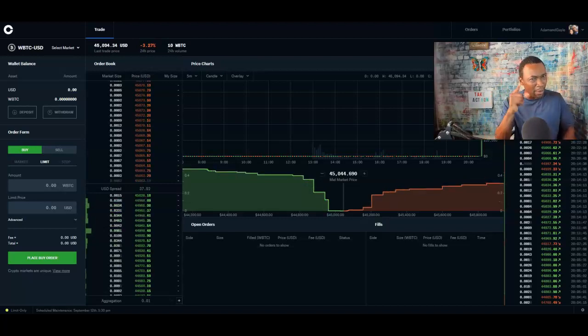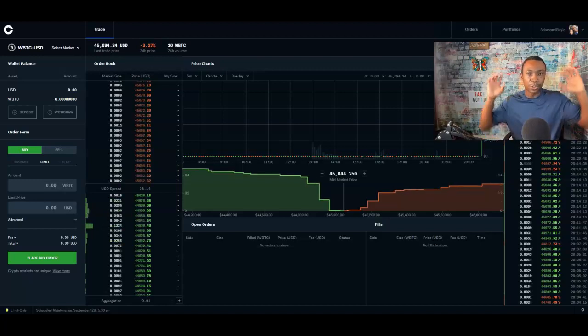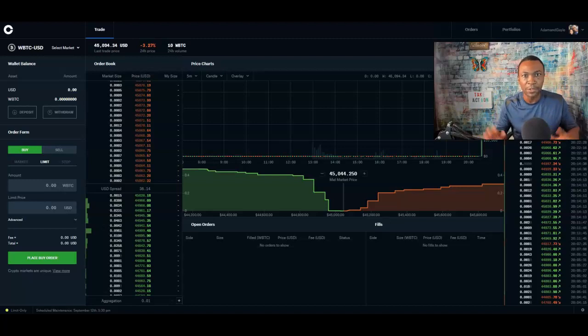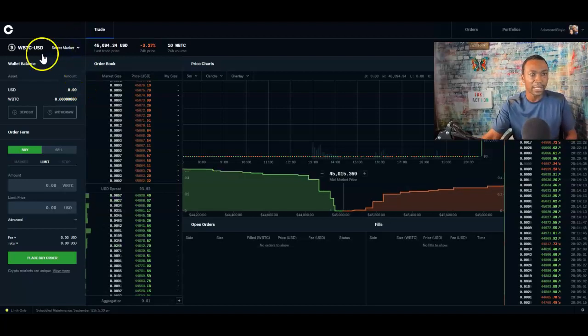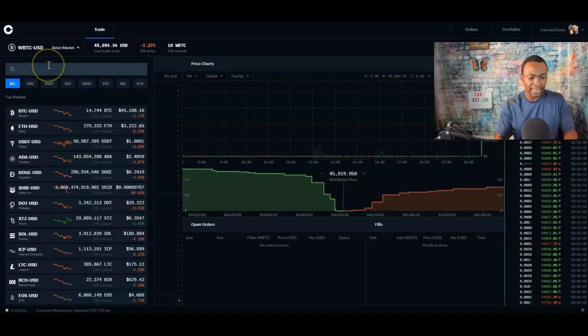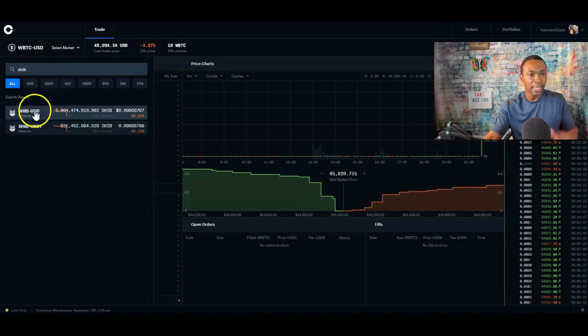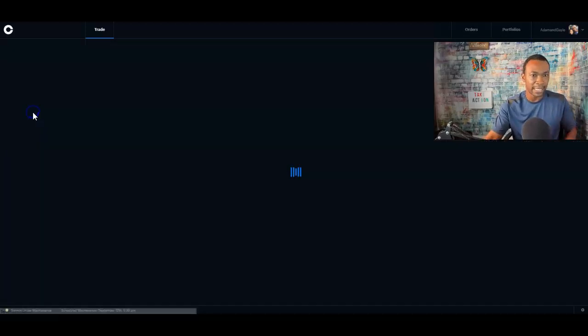Captain NU is going to help you today because I know you want to buy some Shiba on Coinbase Pro. When you click on the link below, you'll sign up for your free account, and then you'll come to a page that looks just like this. The first thing after you sign up is to click on Select Market and type in Shiba. I'm going to use Shiba USD.